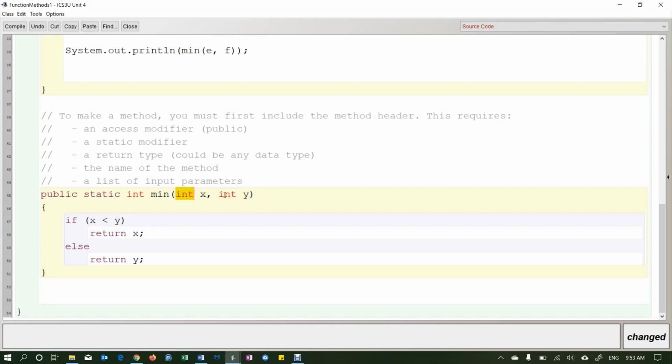And they could be different data types. So as we'll see in other programs, they don't always have to be ints. And also, the return type does not have to match these input parameters here. Okay. All right. I know this is a confusing concept at first, but with practice, it should be a little bit easier as you see more examples.